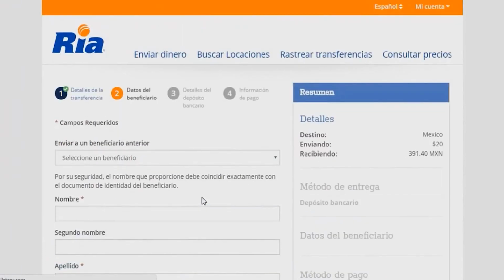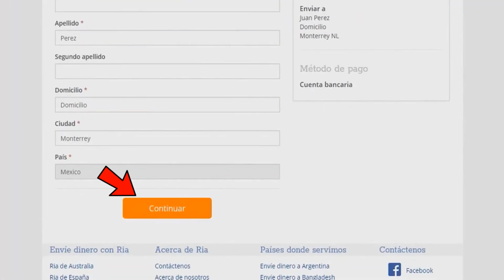Now we have to add the data of the beneficiary, or we can directly select the beneficiary in the case of having previously added it. And that is precisely what we had already done. We click here to select, and once selected, all fields are automatically filled in. Again we click on Continue.